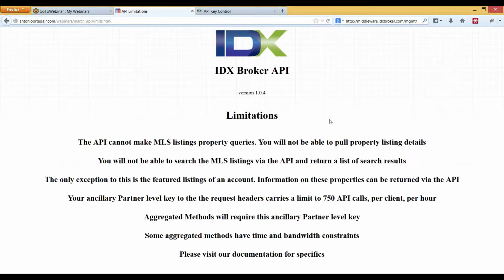This is much less a technological difficulty as it is an MLS compliance issue. If you're looking for the data that comes directly from the MLS, the raw MLS data, you'll have to reach out to the MLSs themselves.